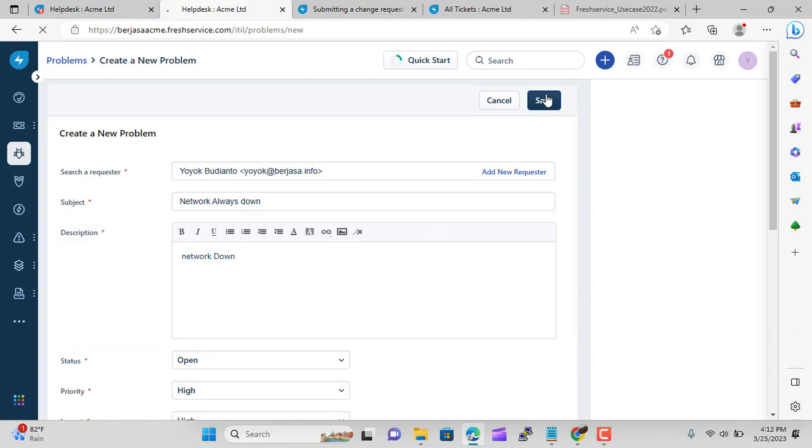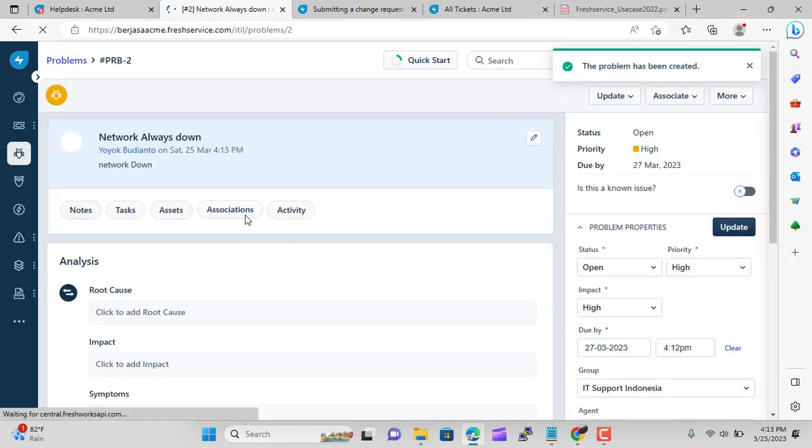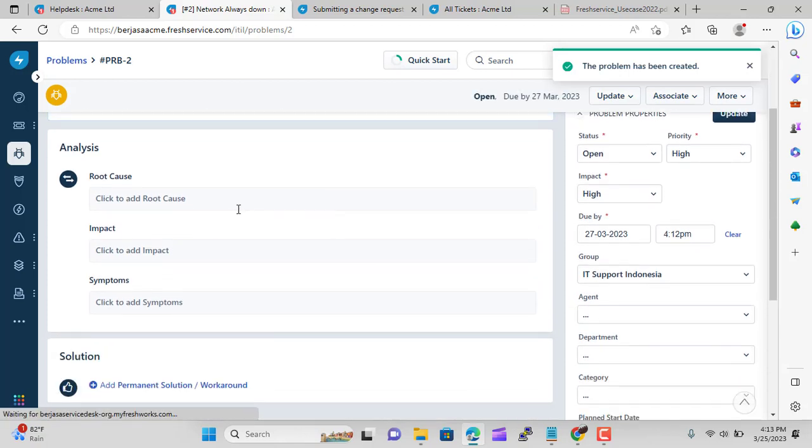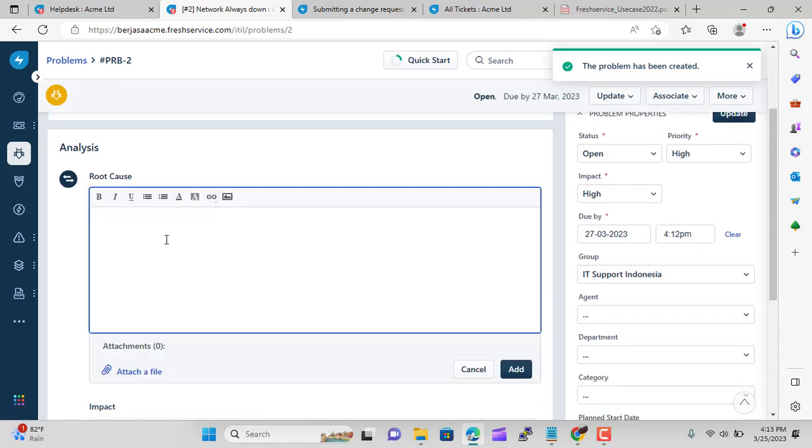To create a new problem, click on the plus, New, icon in the top right corner and select Problem. Fill the form to create the problem and click on Save. Adding incidents to a problem. Understanding the impact of a problem becomes way easier if you can see all the incidents caused by it, and linking tickets to a problem is extremely easy.